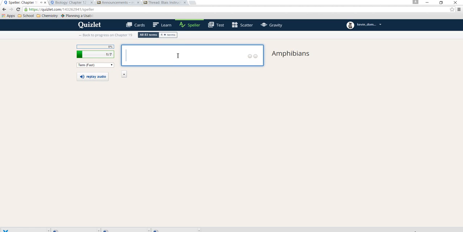Okay. With Speller, you can't hear right now, but it is actually giving me the answer to what I have for amphibians. And what Speller does is it makes you type out the definition or answer multiple times, which is nice for people that like to write stuff down because it helps them remember. This would be a perfect way for them to learn and study.